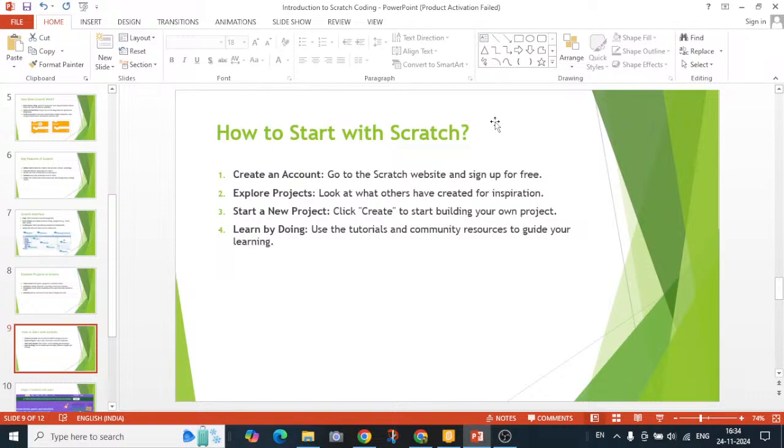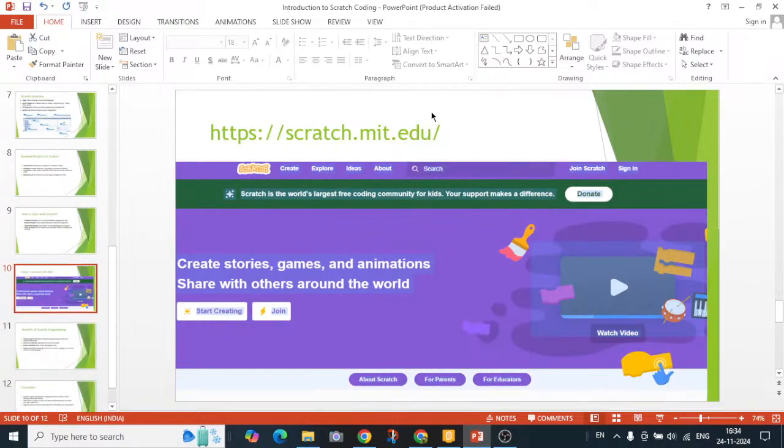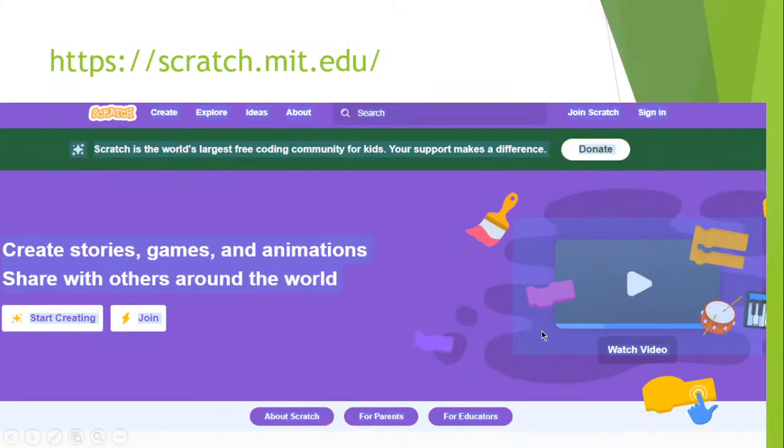How to start with Scratch. Okay, so this is a very interesting slide. I'm telling you how you can log in to Scratch. You have to go to this site, scratch.mit.edu. When you type this, I will mention this link in detail also. So this is the page.